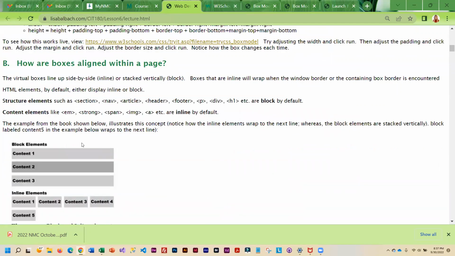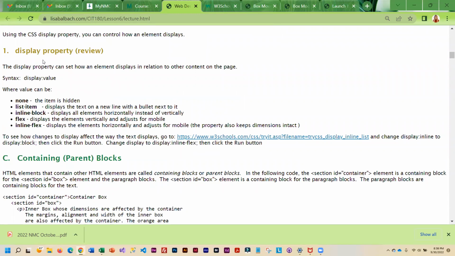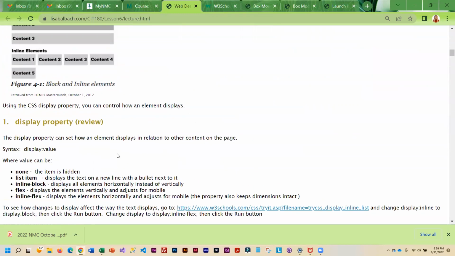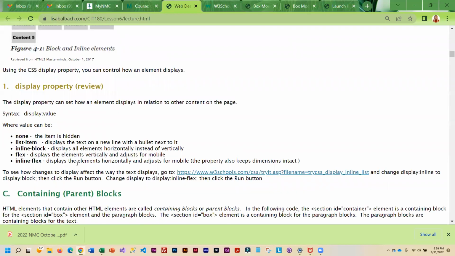The way that you would align those within a page really depends on what kind of element you're using. We have structure elements, and those are typically block styles, so they lay one on top of each other. Then you've got content elements, and content elements are side by side, all next to each other in a paragraph kind of thing. The display property allows you to change that default layout. So instead of having things stacked, you can have them go side by side. That is what the display property does, and you can change it to several different values.